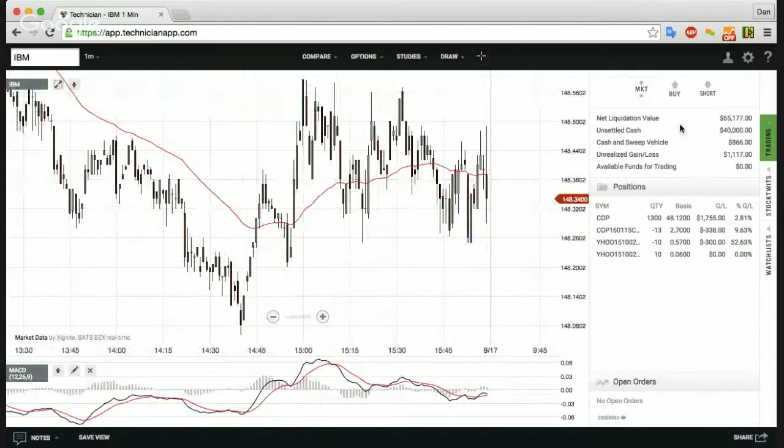So I can see my net liquidation value, I can see unsettled cash, I can see unrealized gains or loss, and I can go through and see any sort of positions that I have. You can see that we have some option legs in here in addition to an equity, and I can see any sort of open orders that I have pending.